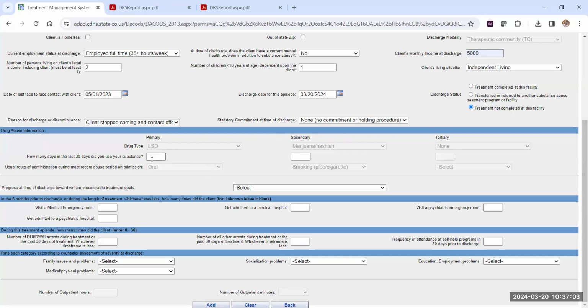We're going to say this was very successful, and in both the LSD and marijuana, we're now seeing the client has 0 use in the last 30 days. This is another of the national outcome measures. We want to see in treatment a reduction in days used for that client.